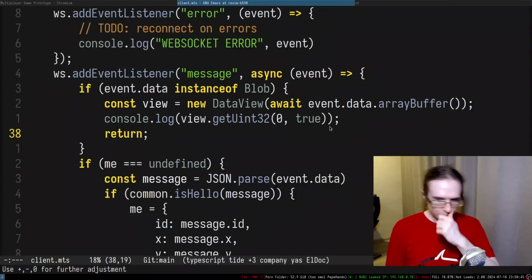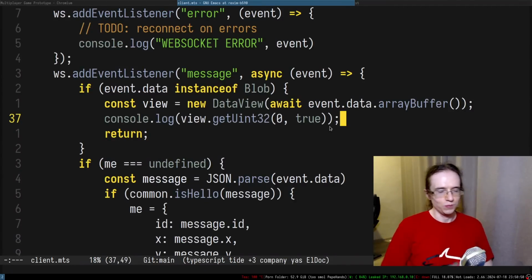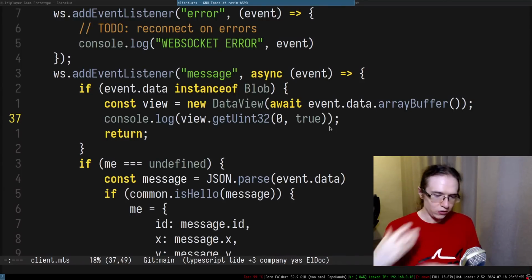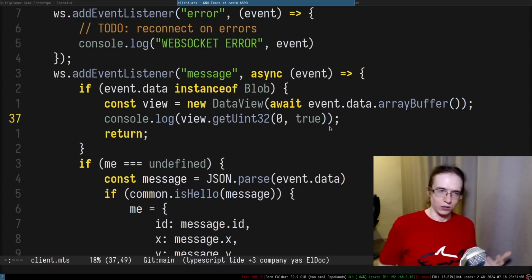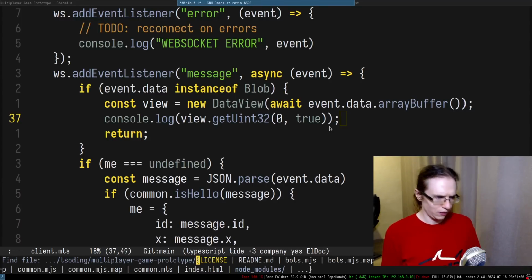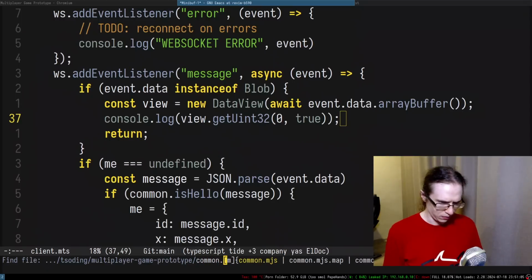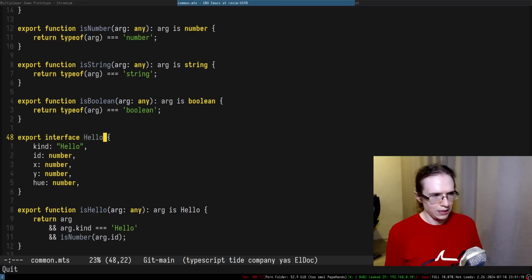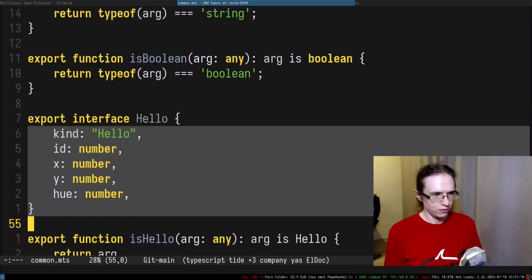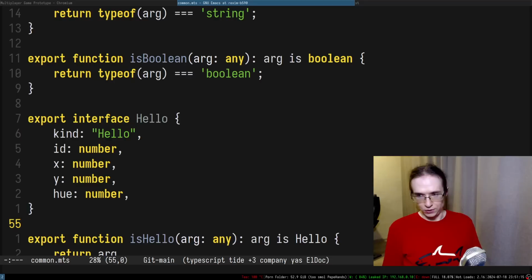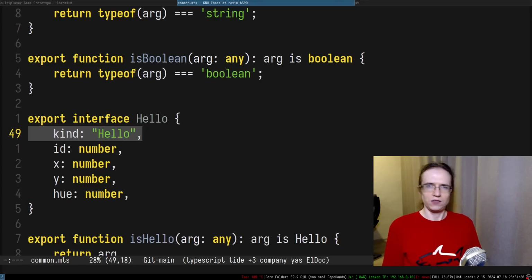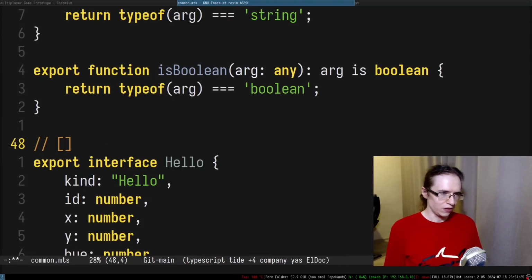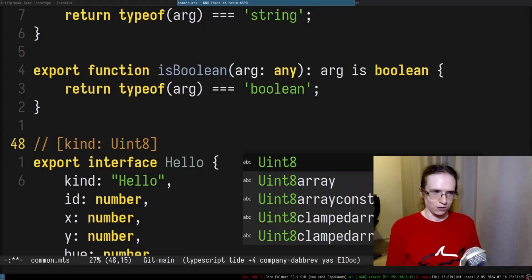So now we can send some binary data. Now we can actually try to pack structures and send them with bytes and stuff like that. So essentially, how does a hello message look? Let me see. If we take a look at the Hello interface, we can just try to encode all of these fields in binary. For example, for kind, we can allocate a single byte. So kind is going to be uint8, so it's going to be 1 byte.